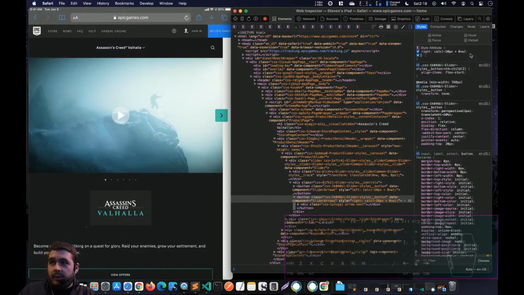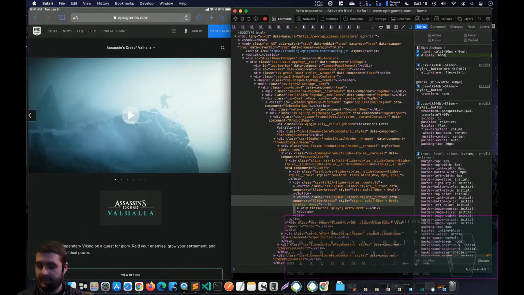So first off, will display none on this whole element do the trick? Yes, so that is actually the issue. Obviously, you can't do that, so let's see if we can just fix it.